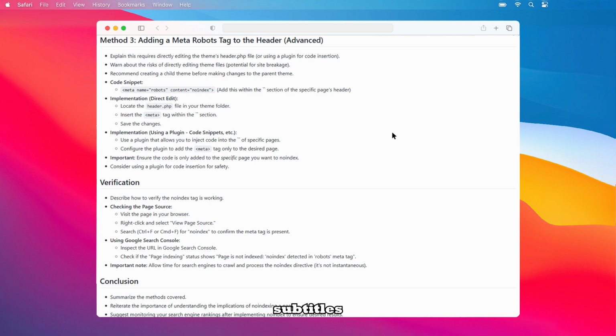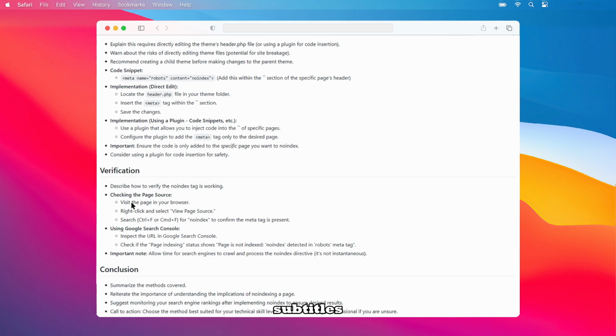Once you've implemented a Noindex method, you'll want to verify it's working. You can do this by checking the page source. Visit the page in your browser, right-click, and select View Page Source. Then, search for Noindex to confirm the meta tag is present. You can also use Google Search Console to inspect the URL and check if the page indexing status shows, "Page is not indexed. Noindex detected in robots meta tag." Remember that it takes time for search engines to crawl and process the Noindex directive, so it's not instantaneous.